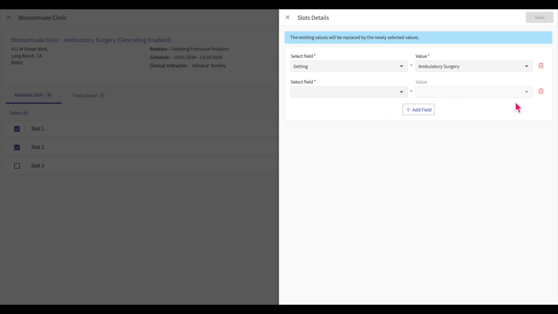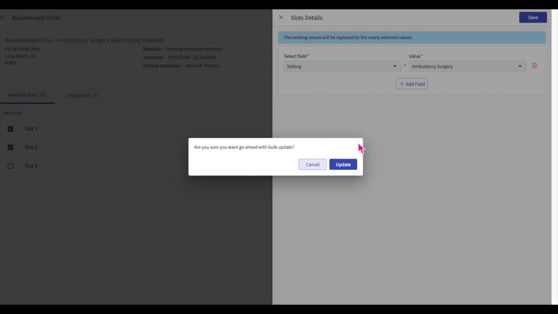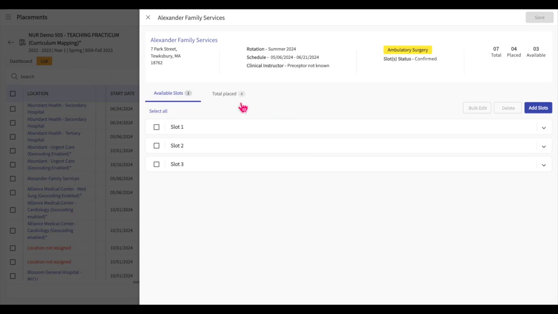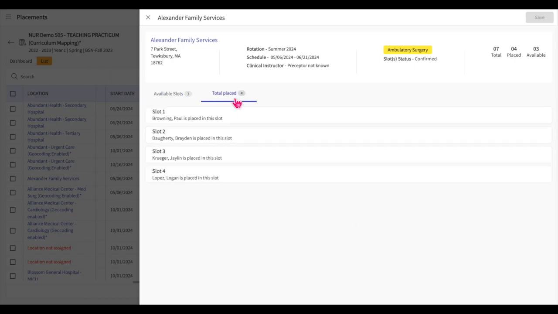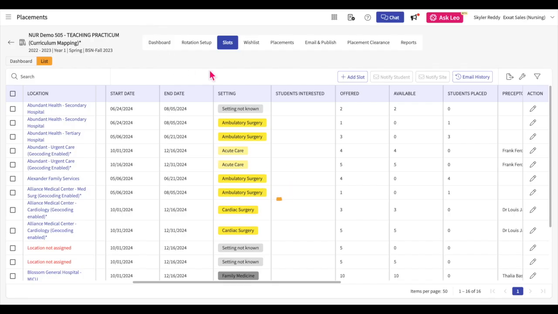To delete a field from the edit instance, click on the trash bin icon in the right-hand side of the page. Be sure to click on the Save button once you are finished. To view students placed in a slot, click on the Total Place tab. You will then see a list of the students' names who are placed in this type of slot. Once you have set up your slots, you are ready to move on to making placements.